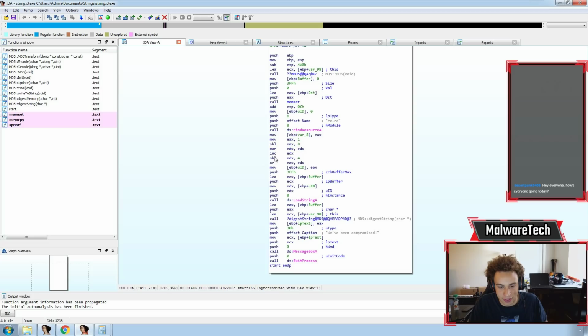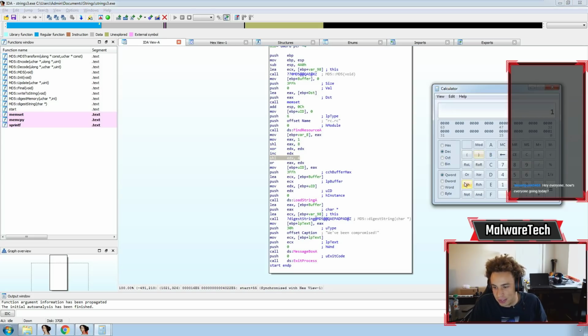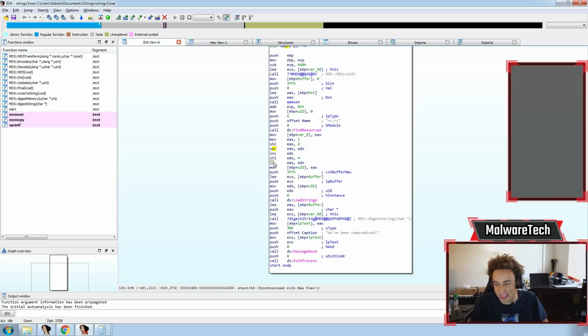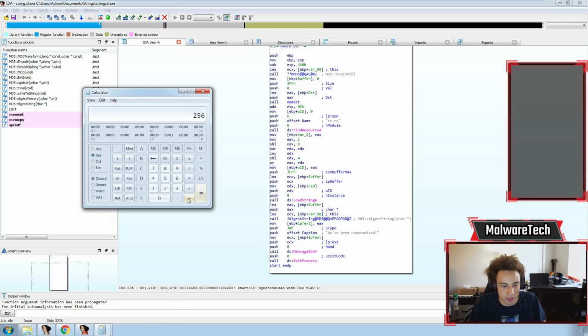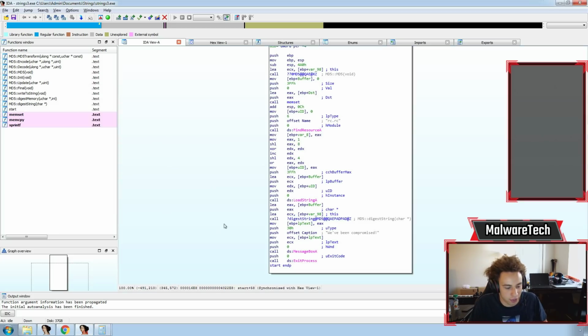And then we can see that the EDX is being shifted left 4 places. So if we left shift 1 by 4 places, we've got 16. And it's doing an OR operation. OR is essentially an add in this case, so it will add the EAX and the EDX. So we're just going to go to our first one and then add 16. And the answer is 272.